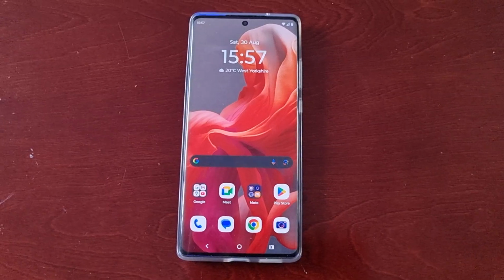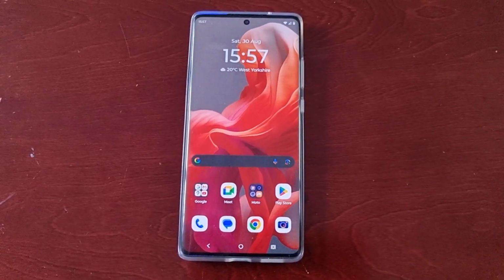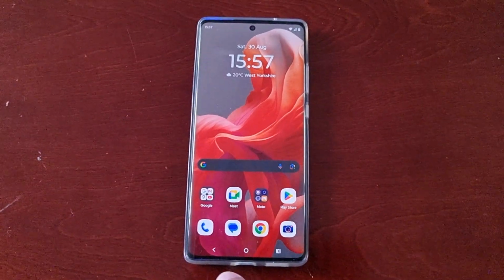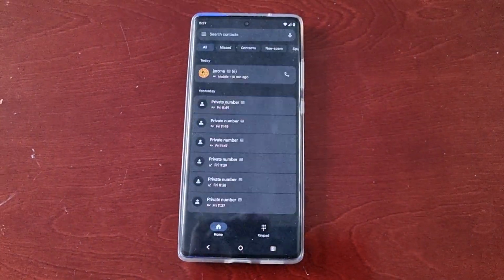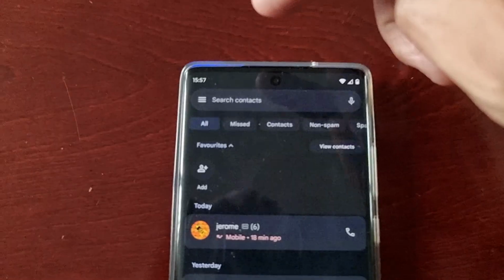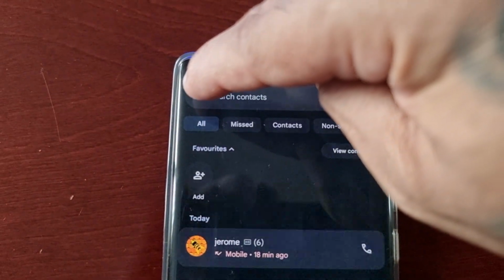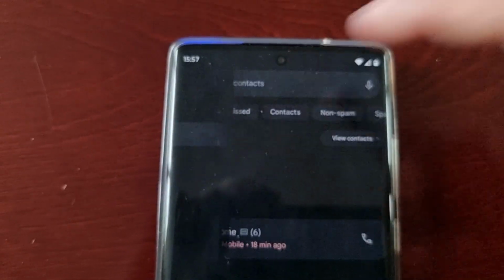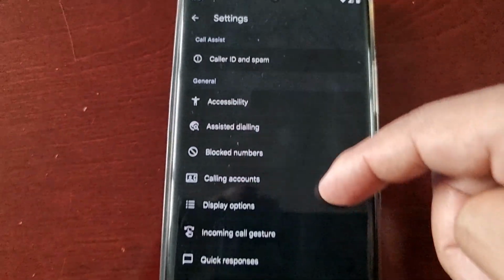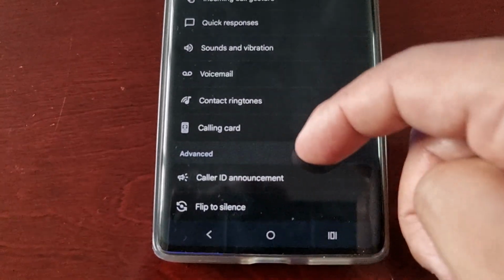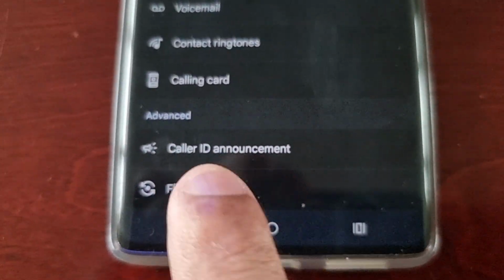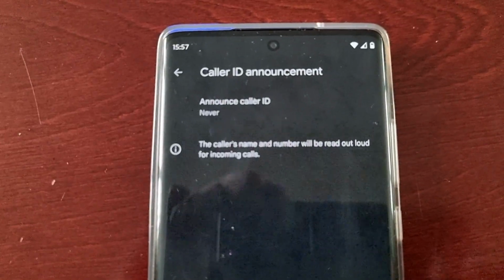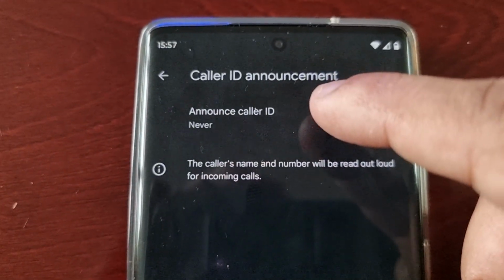That's right, people. Okay, so I'm going to show you how to turn it on, just follow the steps that I'm about to show. To turn it on, just open up the dialer and then select the 3 dots up here in the top left-hand corner. Then select Settings and scroll all the way down to where it says Caller ID announcement and select it, and then select Announce Caller ID.